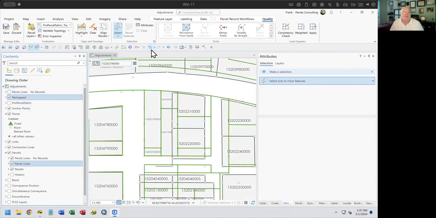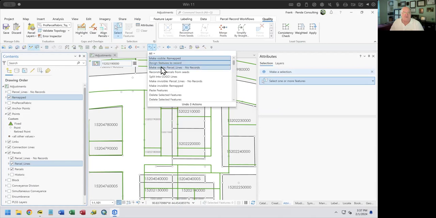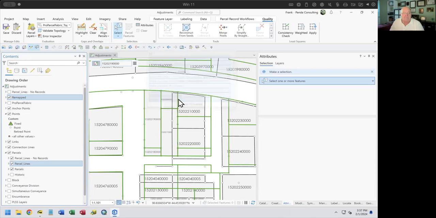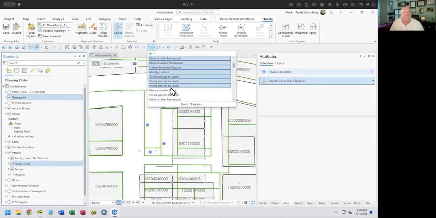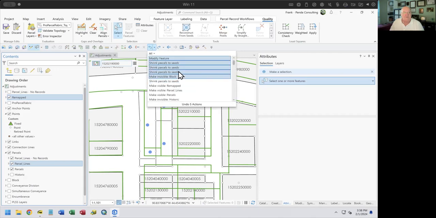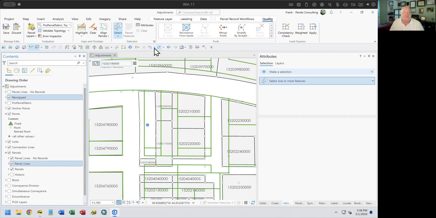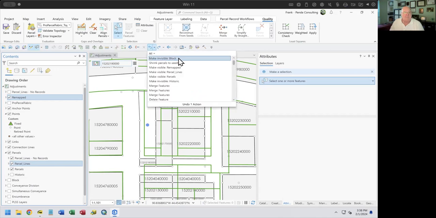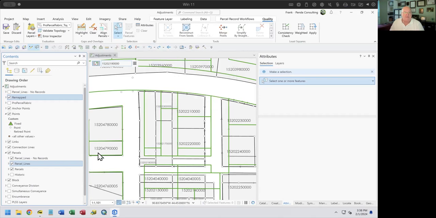Another way that we can do this, and I'm going to go back here and go back even further. And see if I can go back a little bit further past shrink to seeds. One more. All right.